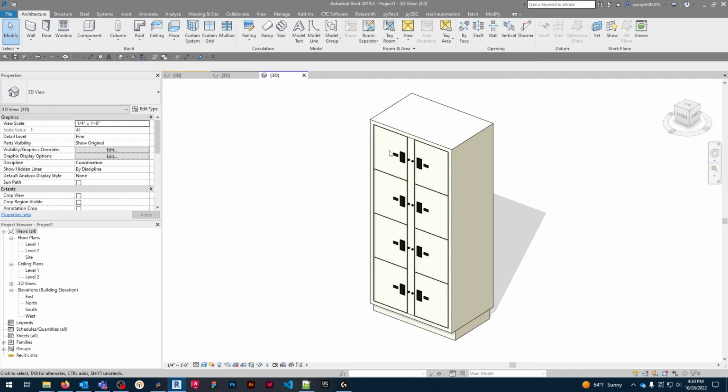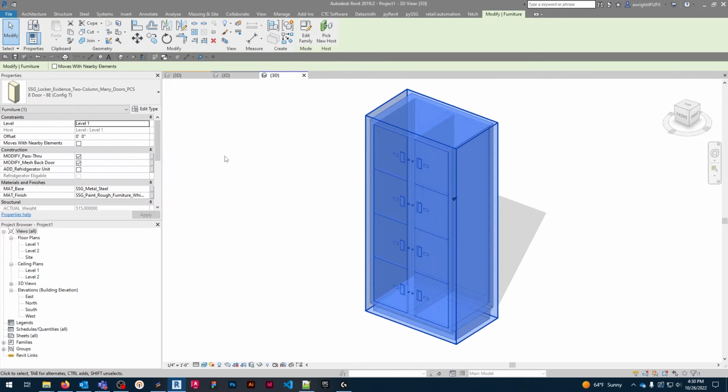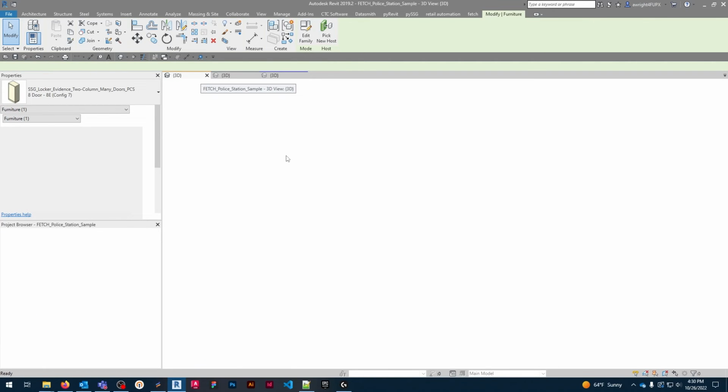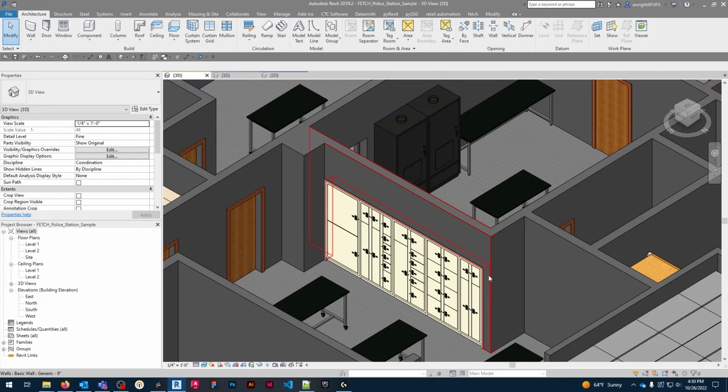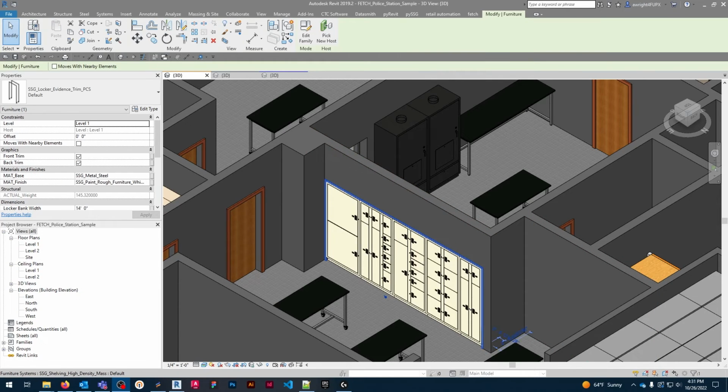You'll also notice that there's a built-in void around the entire unit. This makes it easy to insert the family into a wall in your project. For example, this stretch of evidence lockers are flush mounted in the wall and make use of the trim family, also found in the Fetch app, for an attractive finish.